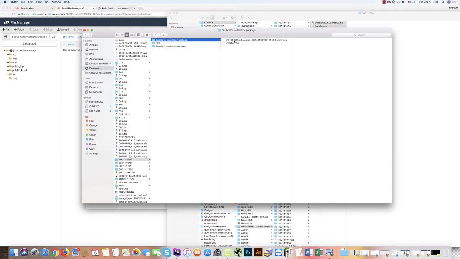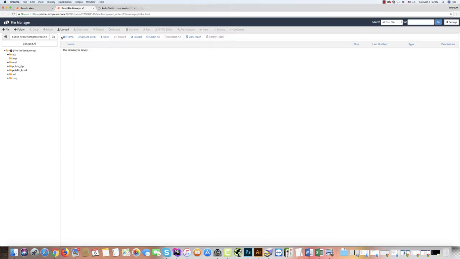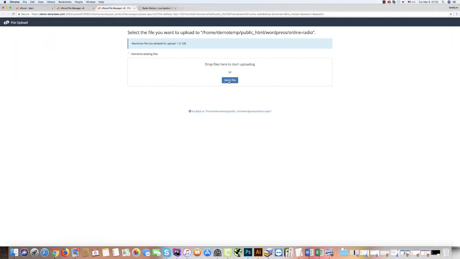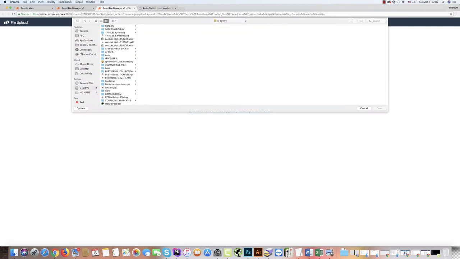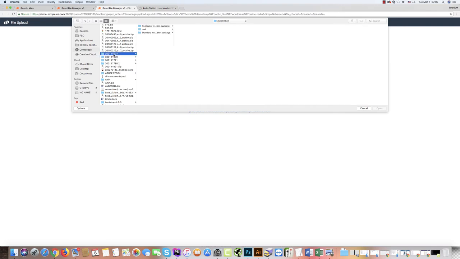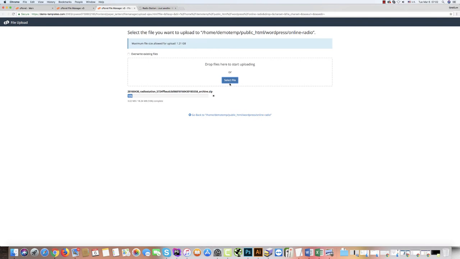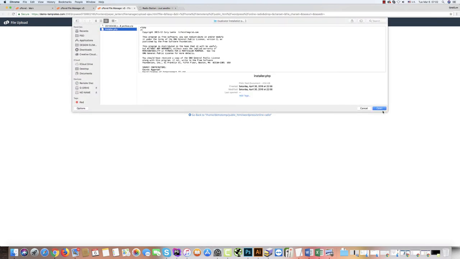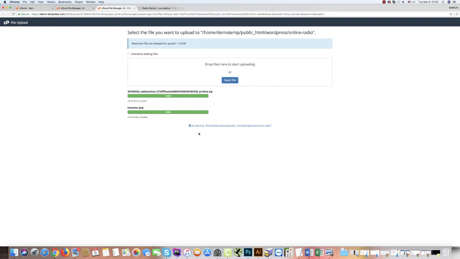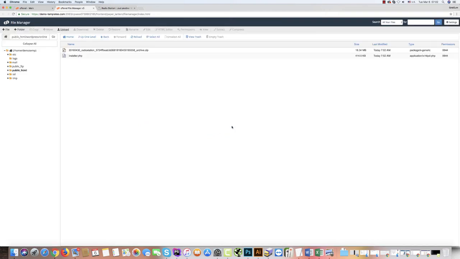We should upload these two files on the server. Click upload here, then select file and find the installation package on your computer. We want to install it by Duplicator. Click open and then select the second installer PHP file and click open it too. Both are uploaded successfully.